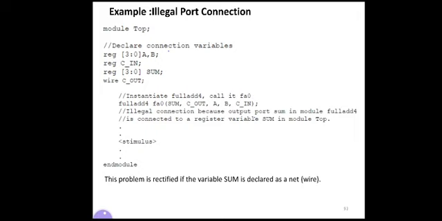Now observe here, instantiate full add 4. Here the instance name is FA0, in which we have full add 4 FA0 sum comma cout comma a comma b comma cin. This is the instantiation part. So see here what is illegal in this. Illegal connection, because output port sum in module full add 4 is connected to a register variable sum in module top. As we can see in the module top, we have declared sum as reg.